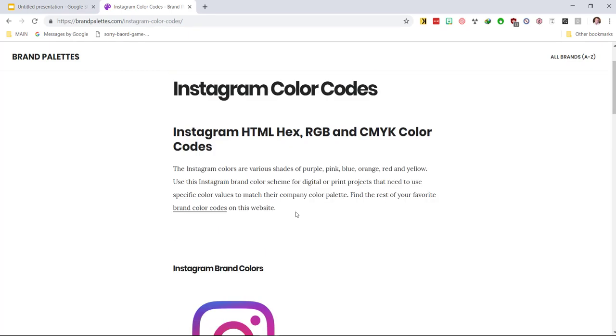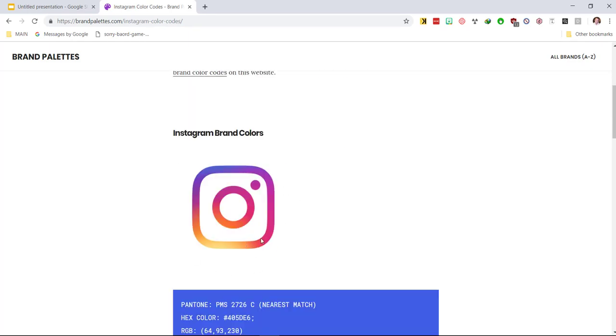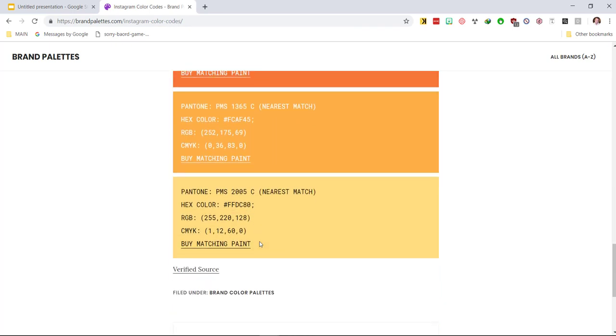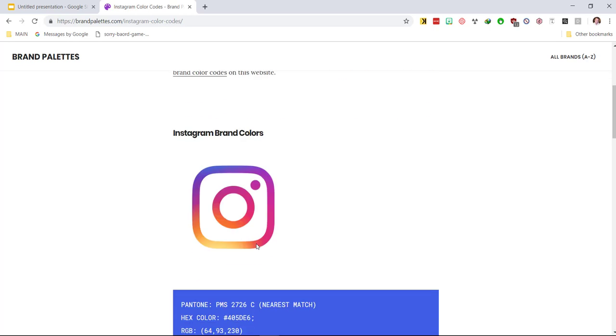So what we're going to do is start off with the shape, then we're going to fill in the colors, and we have a lot of colors to fill in. That's actually going to take the longest out of this whole project. So let's go ahead and start.